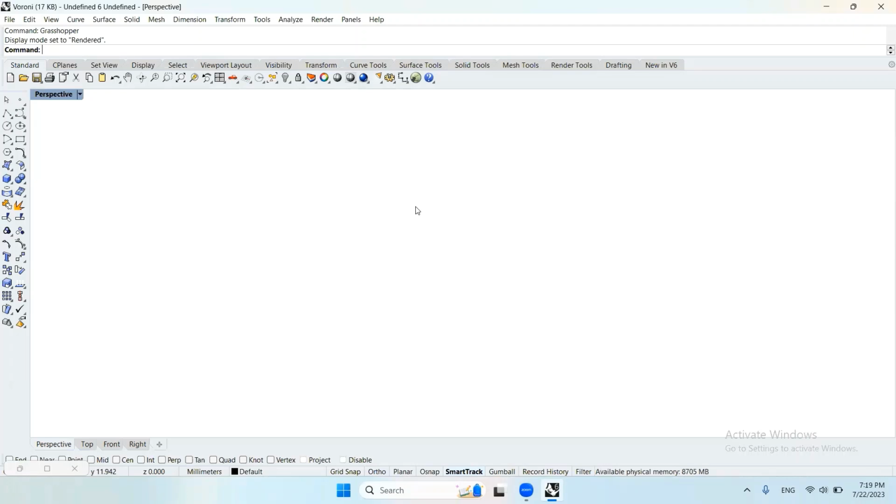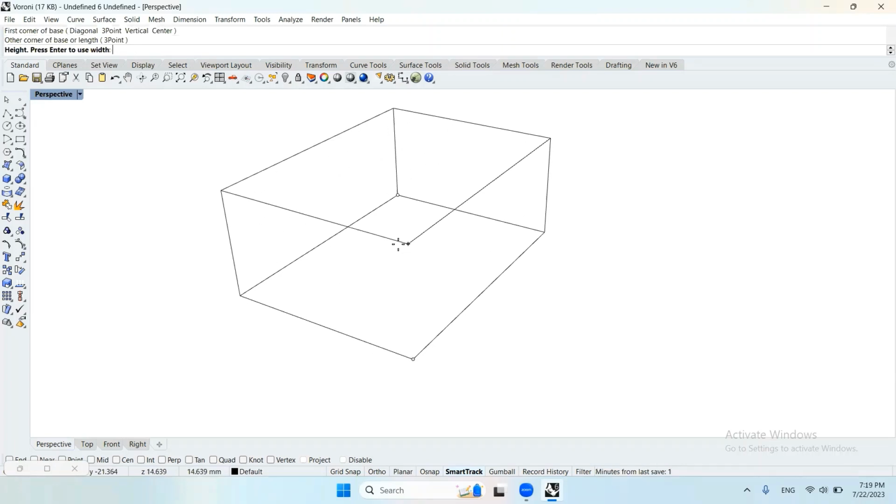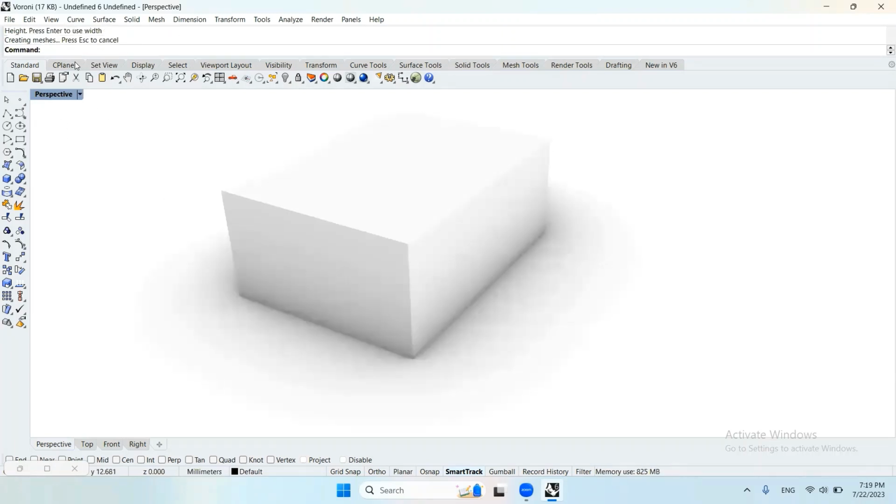In Rhino Grasshopper, to create an interesting structure. So first, I'm going to model a box in Rhino, and I'm going to adjust the lighting of this box. I will use directional light.